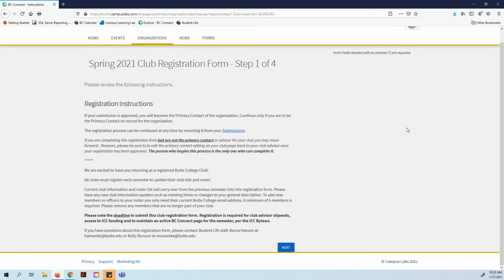Click out of that. All you really need to move forward with your registration that might be new information would be any new members that you would like to add to your roster. So you probably know that in order to be an active club at Butte College, you need to have a minimum of 5 members. The good news is that any members that were already in BC Connect are going to carry over during the registration process. So you only need to add new members.